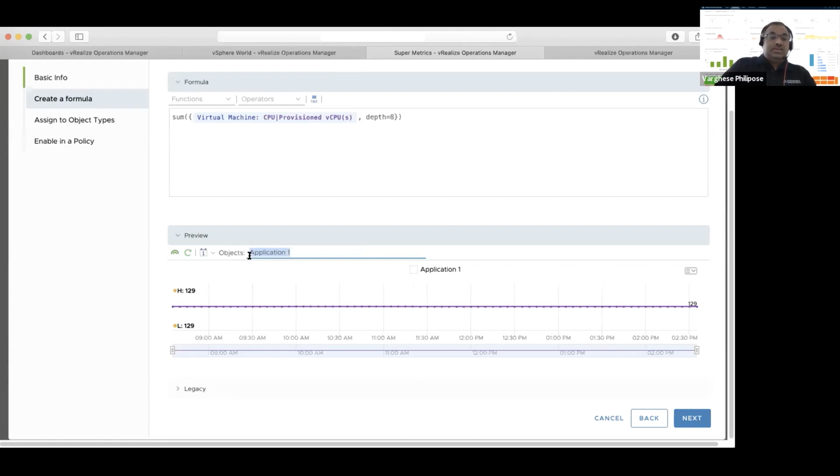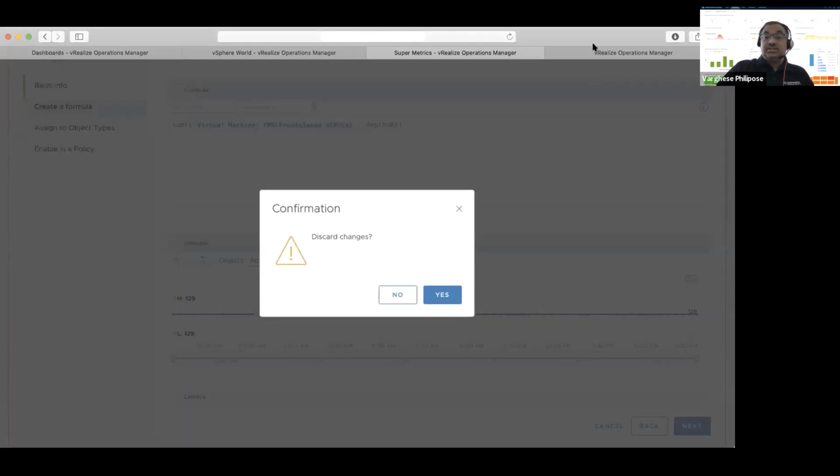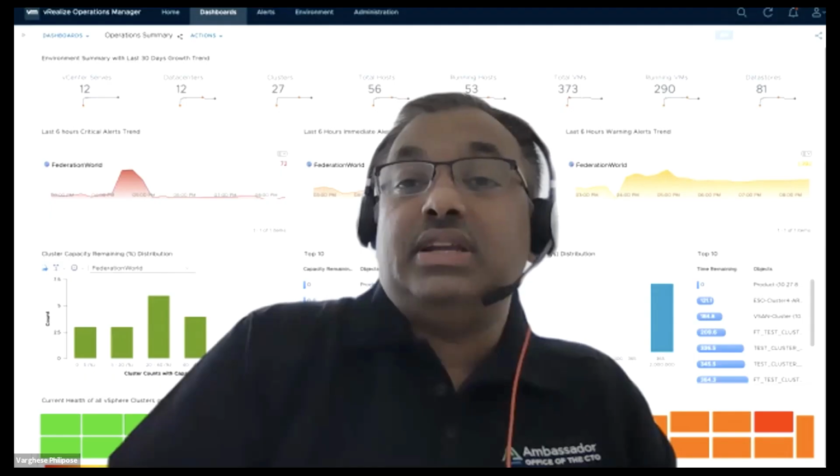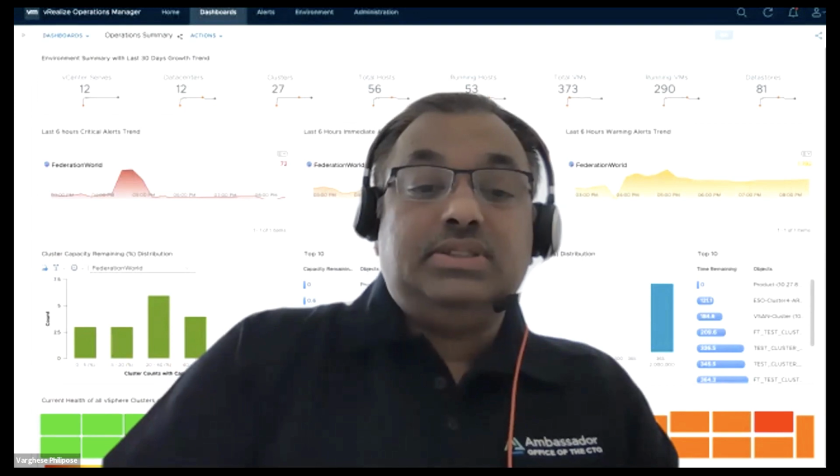Yeah, so I've selected that group, and then you got the 129 as the value, that is the sum of all the vCPUs of VMs within that container. Okay. So that's how you do the summation and then put those metrics which are not readily available in a group. Okay, so before going into that, let me just look at the question.